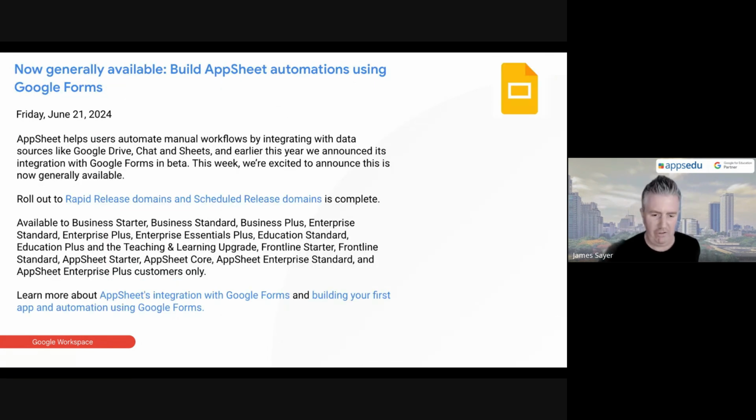AppSheet automations using Google Forms. So another update to AppSheet. I like this one because if you have an existing Google form, you may not want to redirect users to an AppSheet form to be able to get your data into your AppSheet data source. You may have a Google form that you're capturing data from parents, for example, but then you want to use that data in AppSheet, and this release allows you to do that. So basically, you're taking your Google Forms data and putting it directly into your AppSheet app as your data source. Okay, so that launched back in June as well. I think that's the last of the big updates.